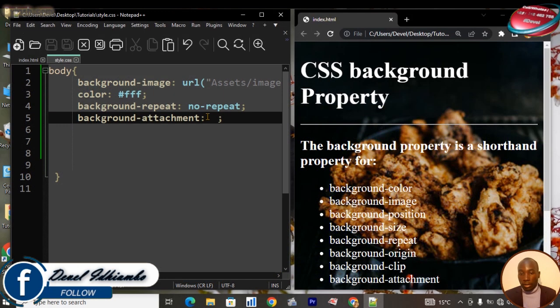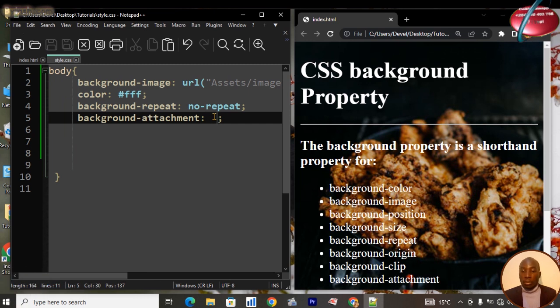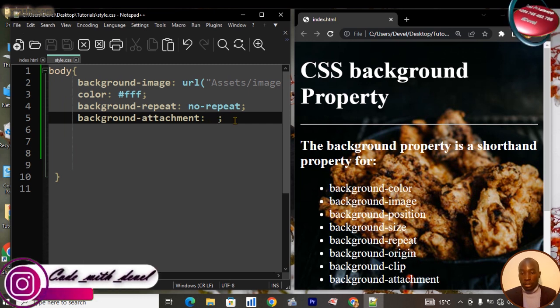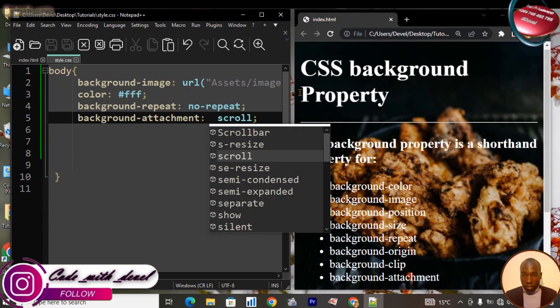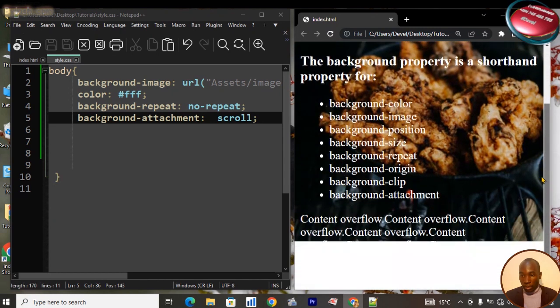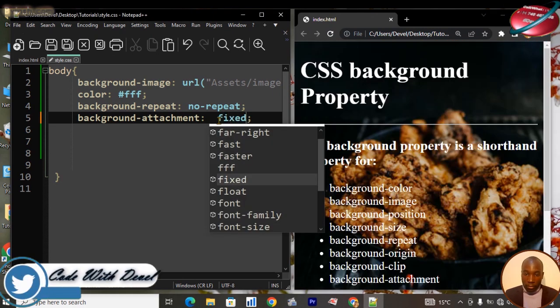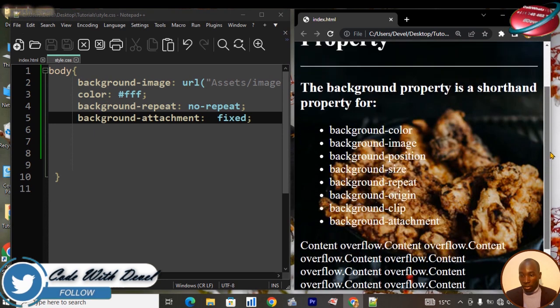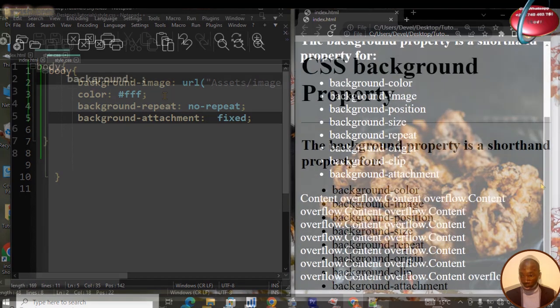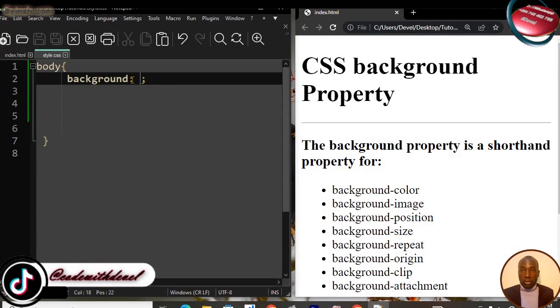The background attachment, it allows you to customize if the background image will be able to be scrollable with the content itself or not. The default value is scroll. Scroll will just maintain everything as it is. Keyword fixed. So for fixed, when I refresh, you will see only the texts are scrolling, but the image is fixed.